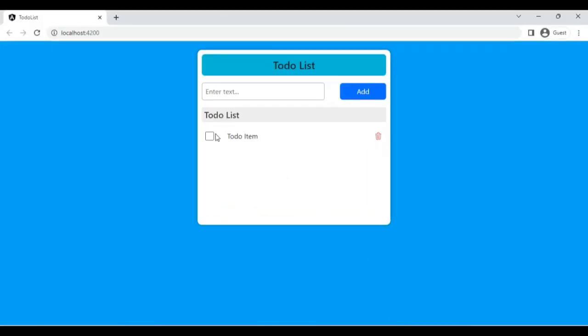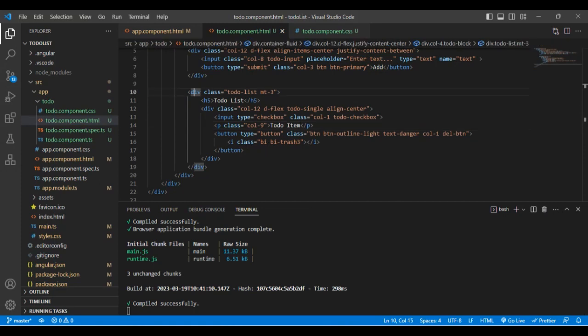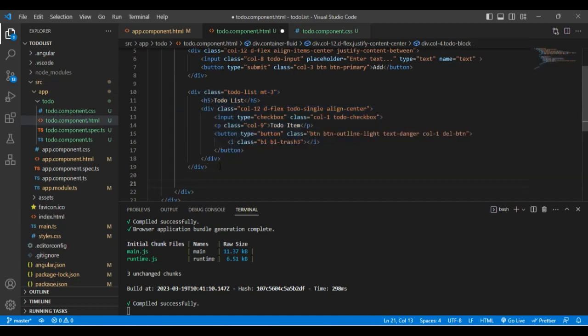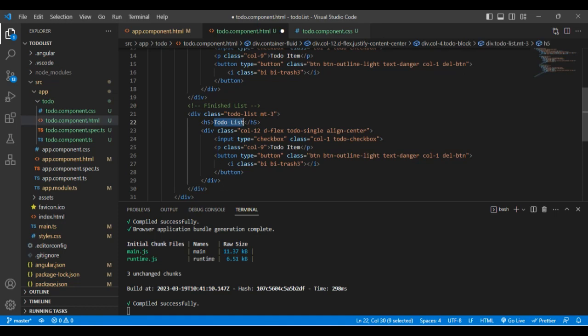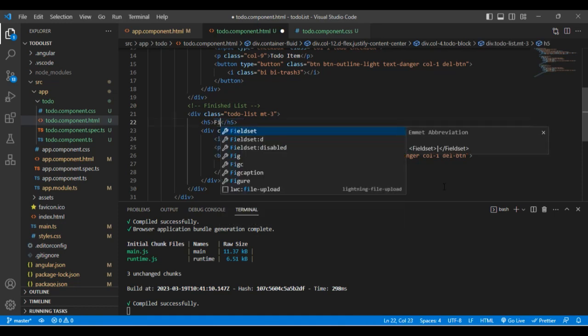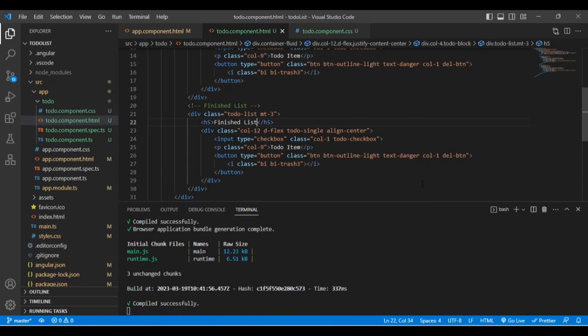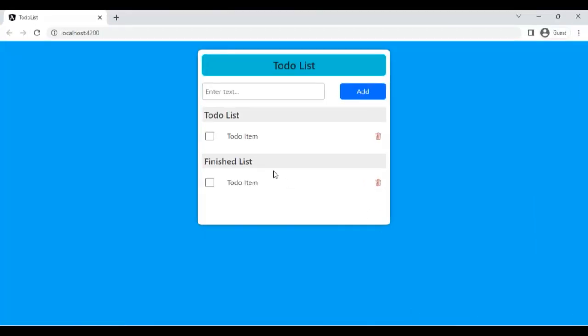Now it's looking nice. Now the finished list also looks the same. So just copy this part and paste it next to the to-do list. Change the to-do list to finished list. Now see how it looks. Now we have the to-do list and finish list. Now let's add some script here.